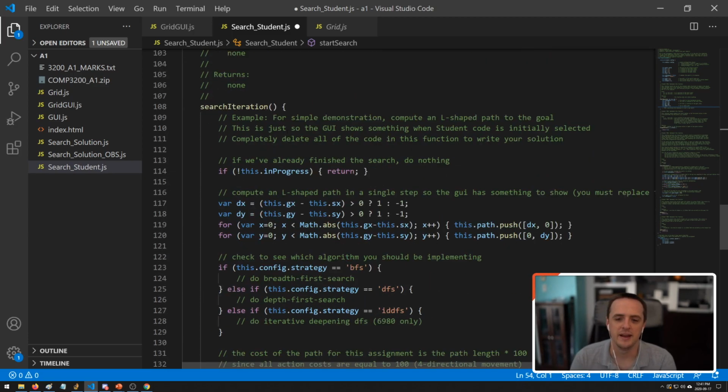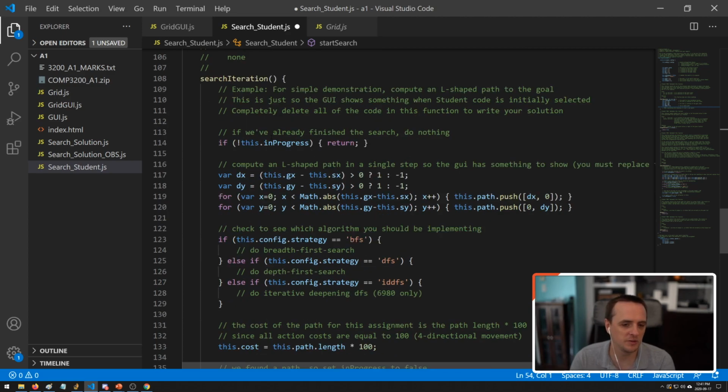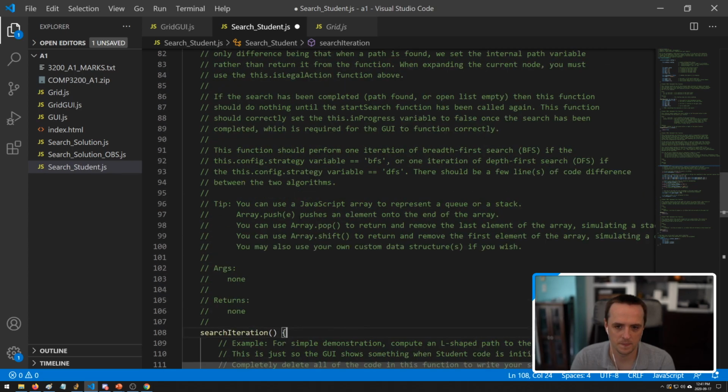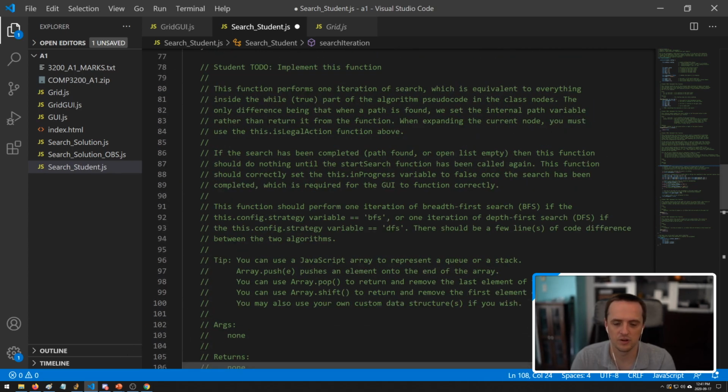So now that we have that, here is where you're going to be spending most of the time on this assignment. It's the search iteration function. Okay. So let me just read this, and I'm going through all of it. This function performs one iteration of search, which is equivalent to everything inside the while true part of the algorithm pseudocode in the class notes. The only difference being that when a path is found, we set the internal path variable rather than return it from the function. When expanding the current node, you must use the this.isLegalAction function above.